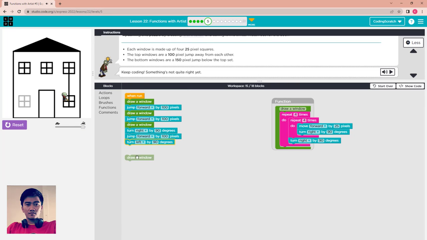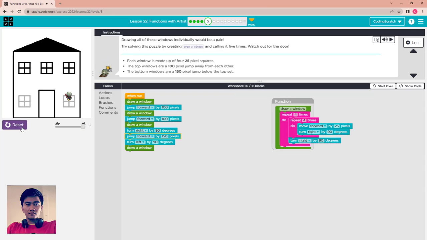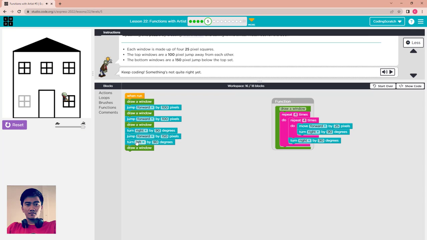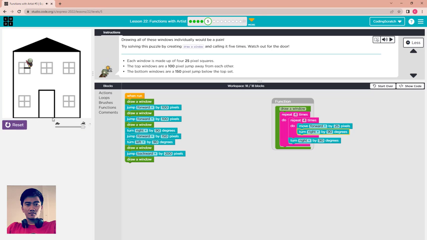Jump forward by 150 pixels, like that. Okay, this is the right one. And another one, you can use jump again, but this one is not jump forward, it's jump backward by 200 pixels, and copy this draw window here. Okay, continue.